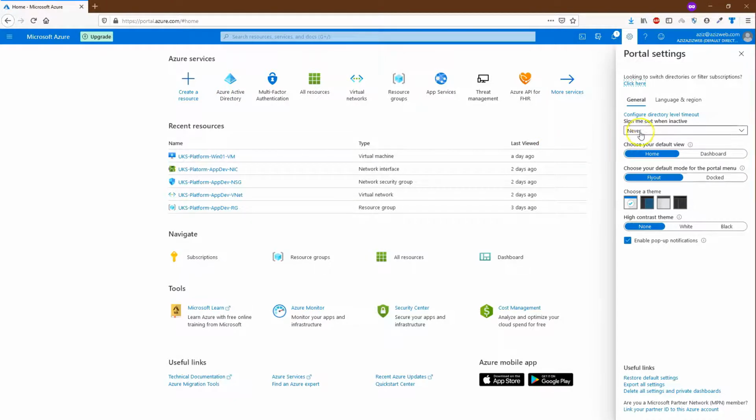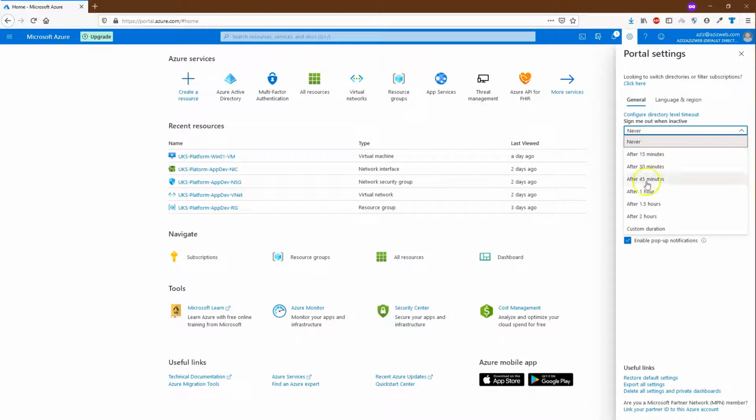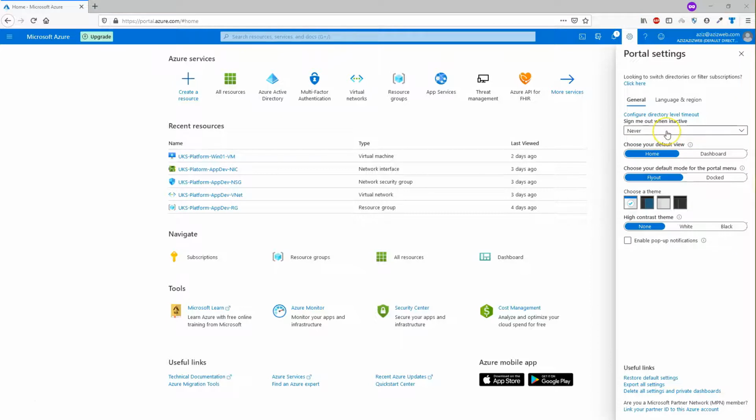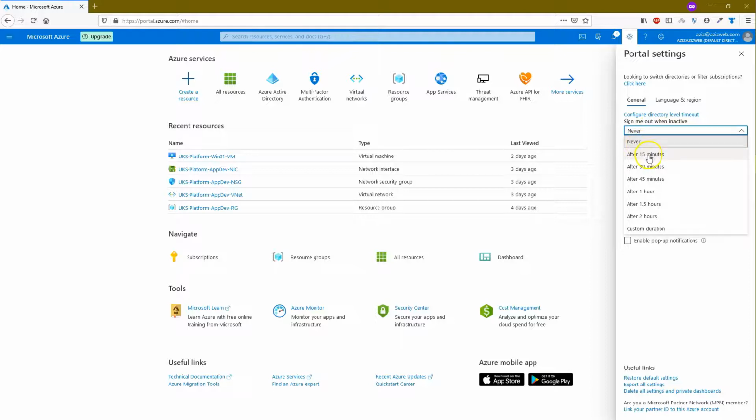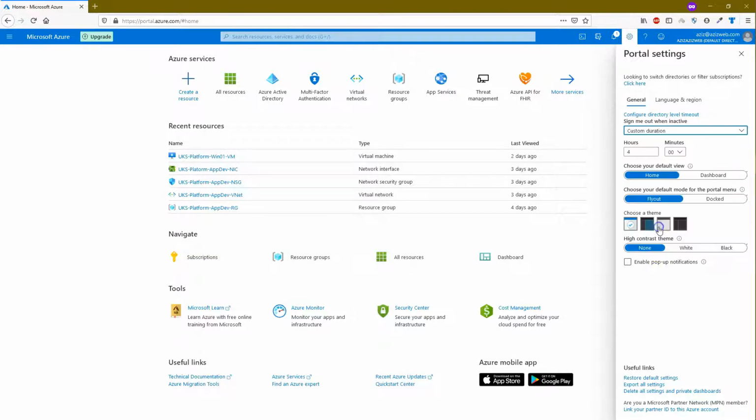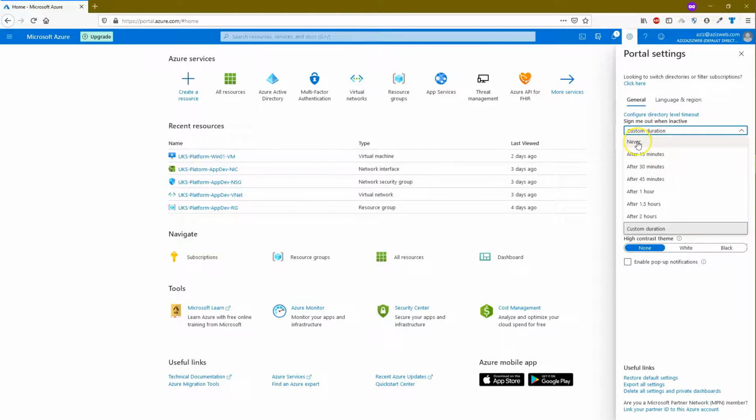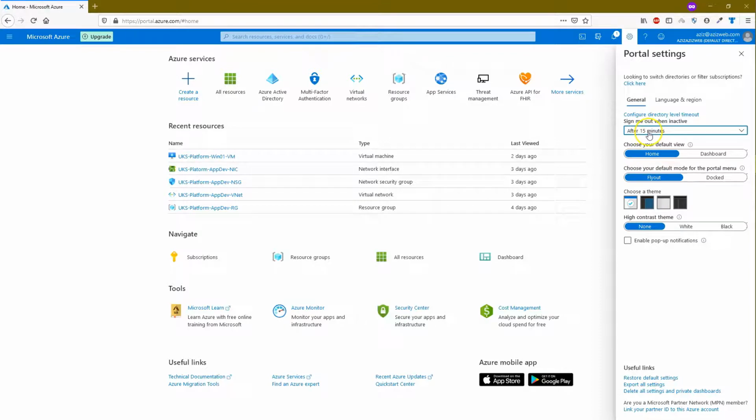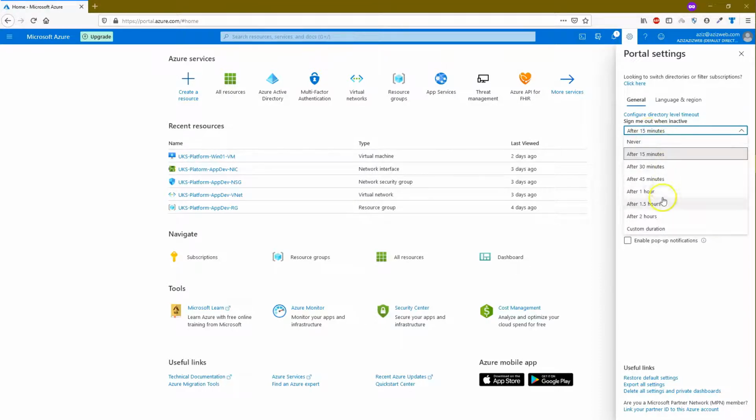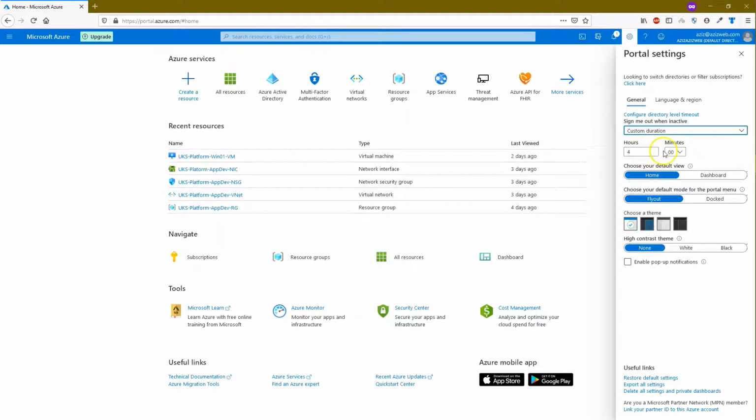Let's go through the general tab settings. The first setting is to set what Azure will do if there is no activity for a certain time period. It would log the user out or not based on the setting selected here. If you don't want to be logged out from the portal, then select never. Otherwise select an interval after which the Azure portal will log you out. There is also a custom time setting option. Personally, if I am in the office, then I would select 15 minutes. But if working from home, then I would go for a custom setting of 4 hours.